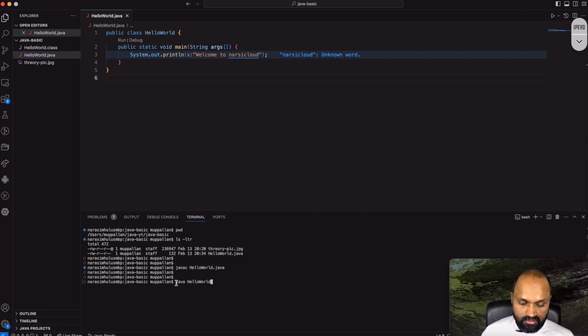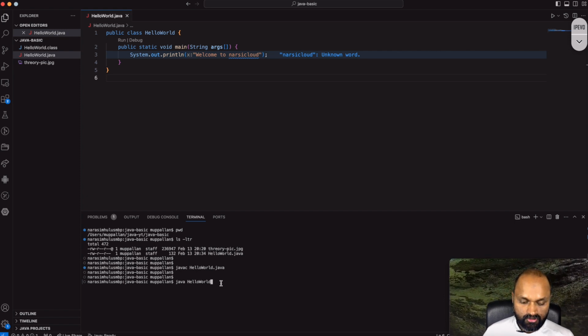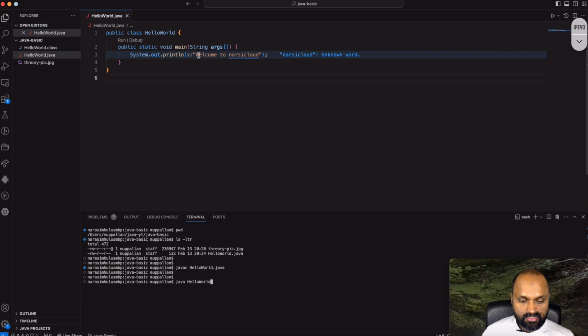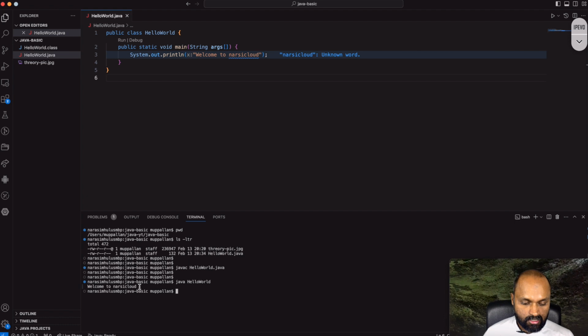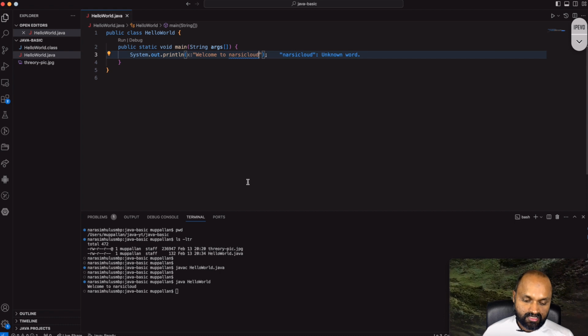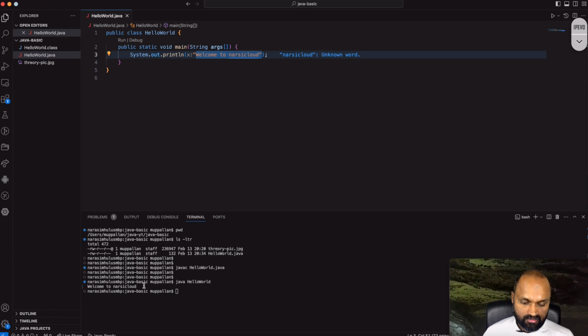So this, java HelloWorld, is about running the program, right? When I run it, you will see this output. That's the expectation. See here, welcome to narsicloud. So it displayed the output. Basically what it did, it took this class file, which has this code behind the scenes, and then ran this code. In this code, what I wrote in Java was to print this string, and it did that, right?